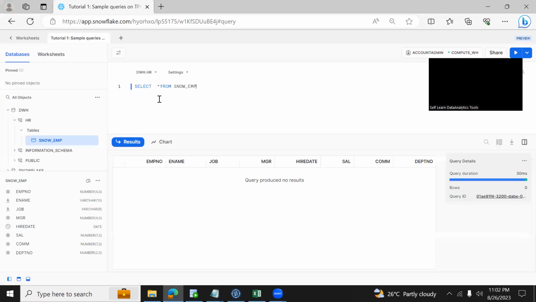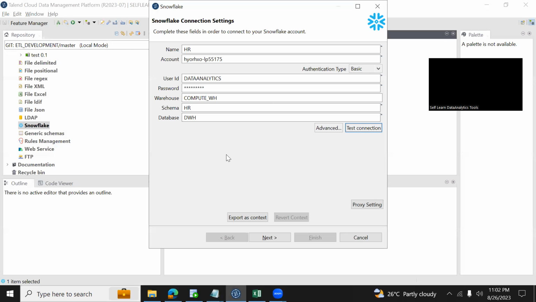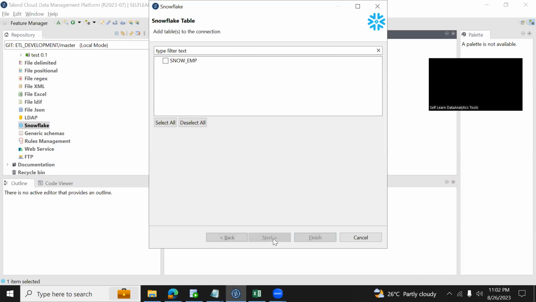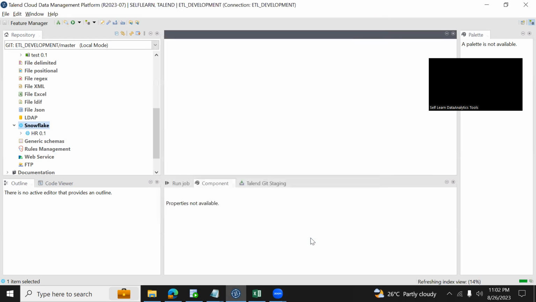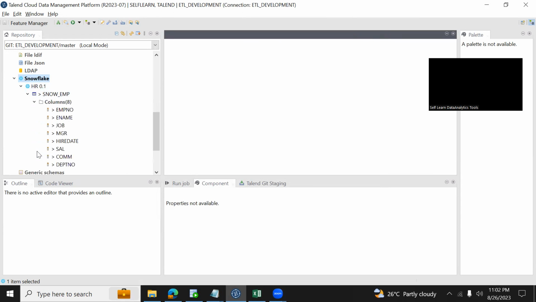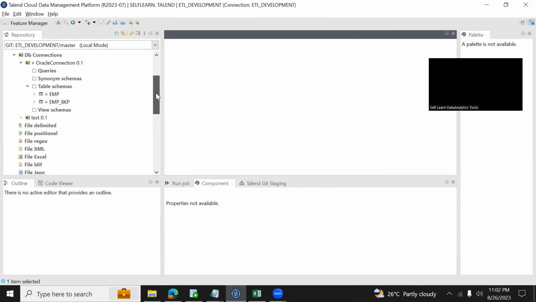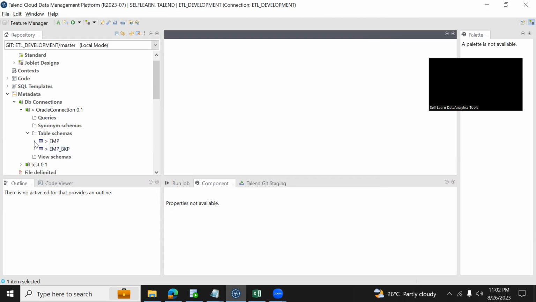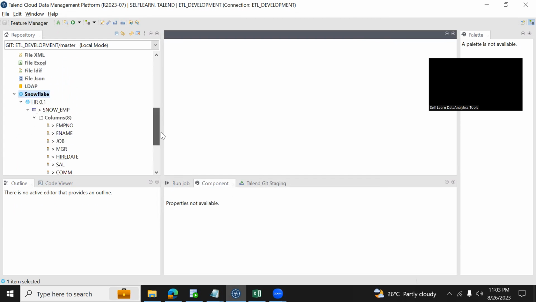Now we need to import this Snow EMP metadata into our Talend Studio so that we can create a Talend job to load the data from the Oracle database to Snowflake. Click on next. Click on next. Select the table. Click on finish. Here you can see the table is imported. This is Oracle. And at the bottom you can see this is Snowflake.